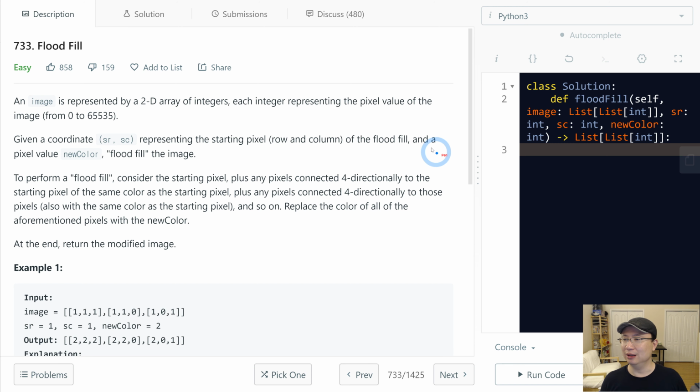Let's solve LeetCode 733, Flood Fill. This is an easy question. Let's get into it. An image is represented by a 2D array of integers, each integer representing the pixel value of the image, from 0 to 65535.